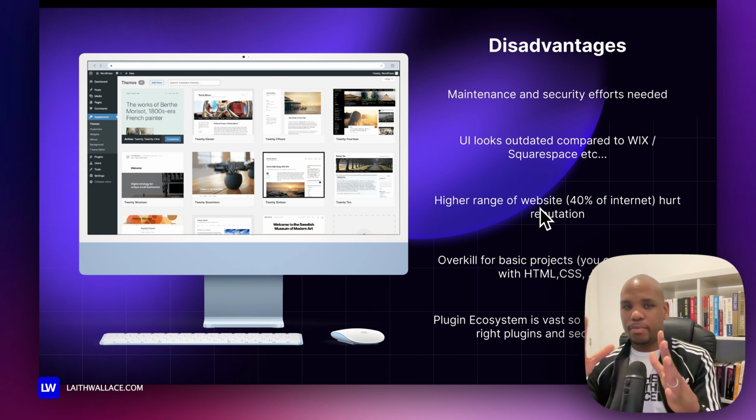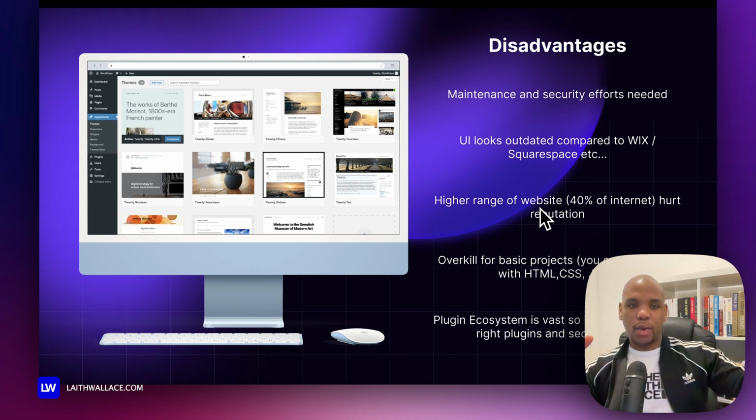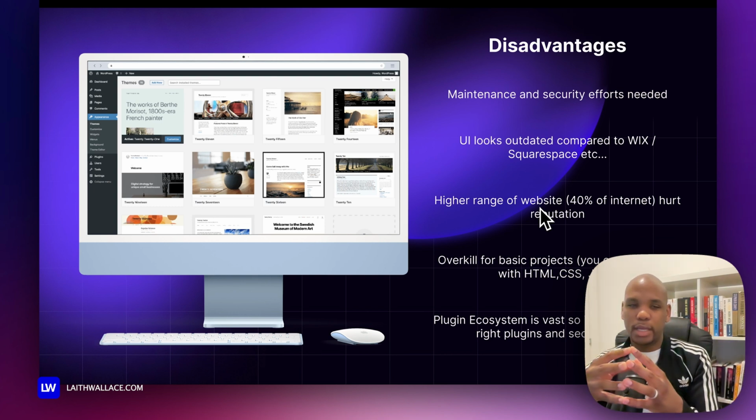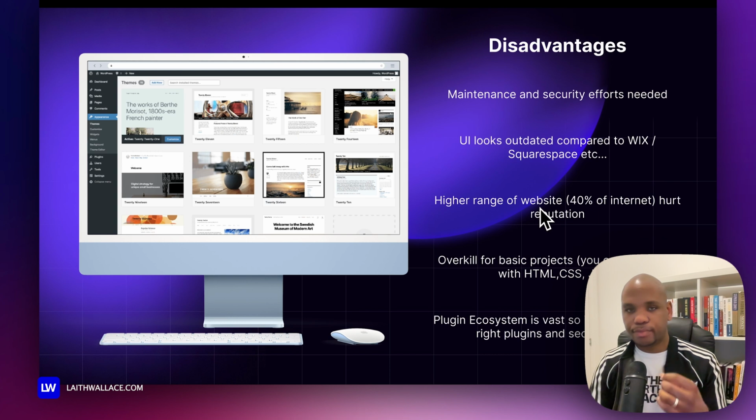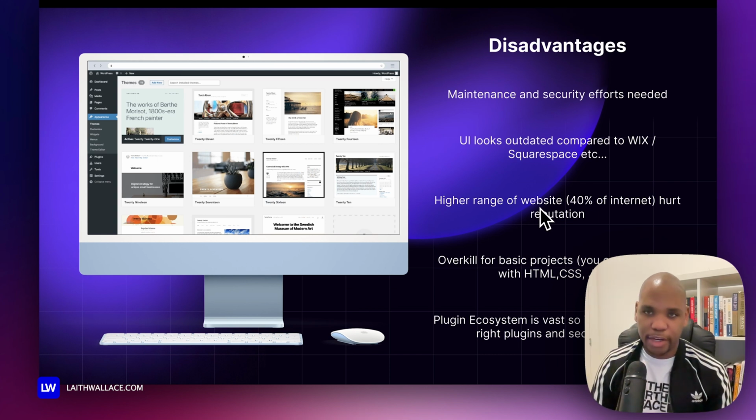The UI of WordPress in comparison to tools like Squarespace or Wix is completely night and day. WordPress is like 20 years old, and 40% of the internet is powered by WordPress. So WordPress does look outdated and is in need of a UI refresh.